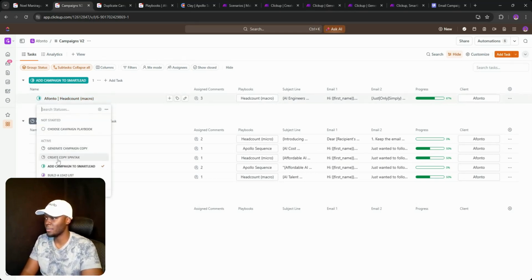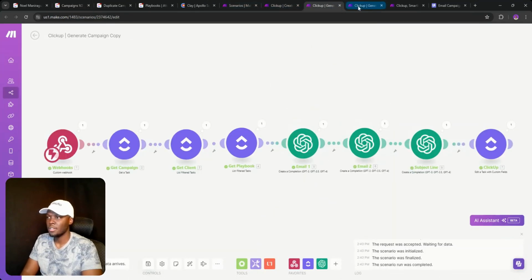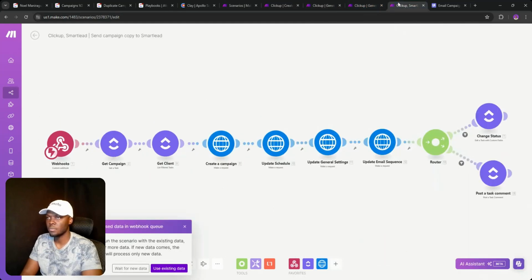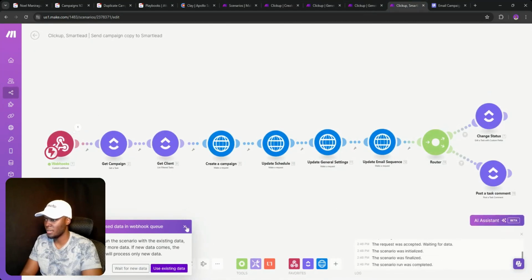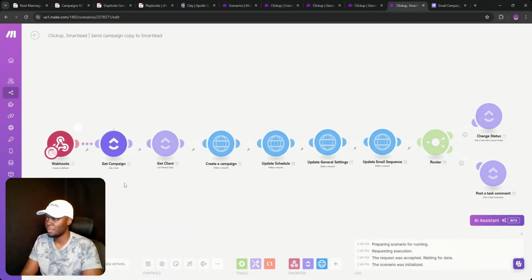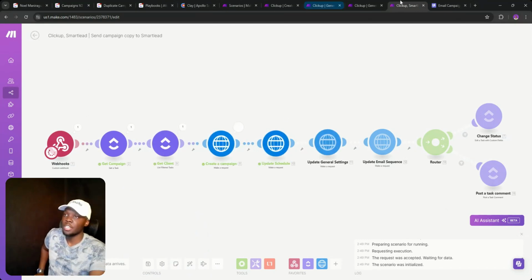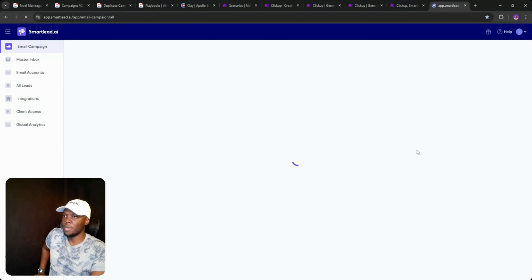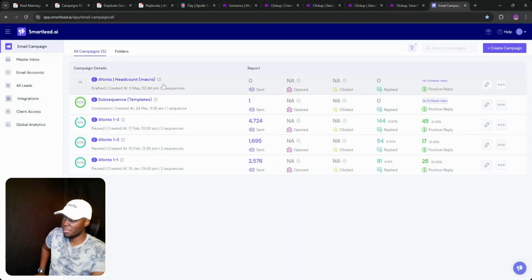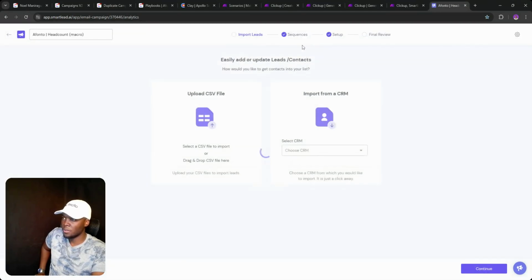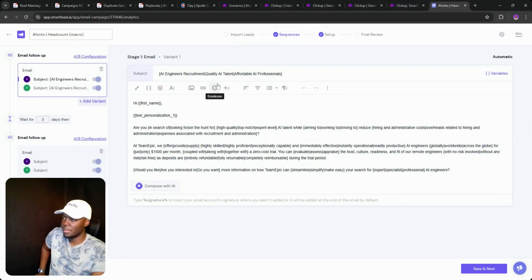And then we go back, create copy spin tags, and then we add the lead to Smart Lead. This is the one. I'm going to run this once, use existing data, and then boom. And then I'm going to run it again with the actual name and everything changed. So this is what our Smart Lead currently looks like, right? We've just added the one that we've just created. And now that campaign has the subject line, it's got the personalization, it's got the spin tax.